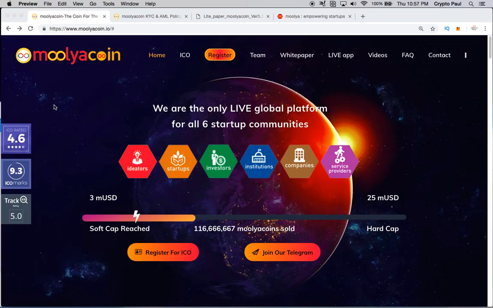So I actually have been following this project for some time and decided to do my interpretation review of MoolyACoin, to see how this project can definitely benefit the community. You can see I've already logged into moolyacoin.io. They also have another site, Global, which we'll go into in more detail later. So what is it they're trying to do and how are they trying to help the community?